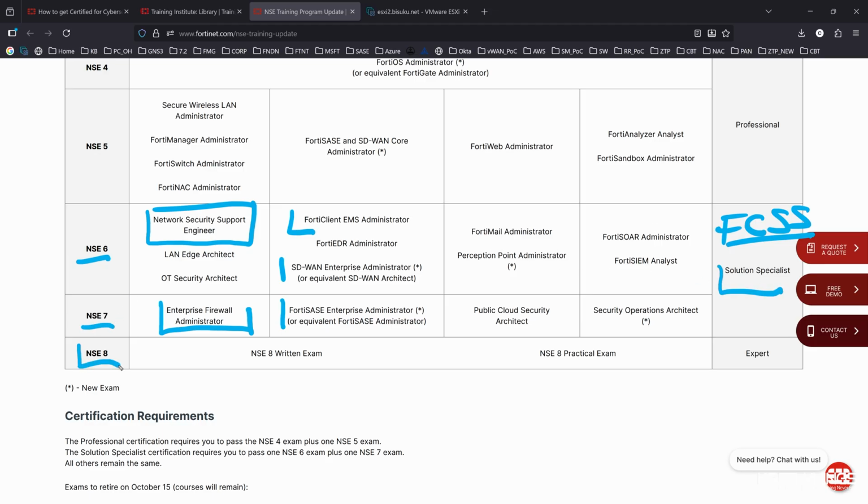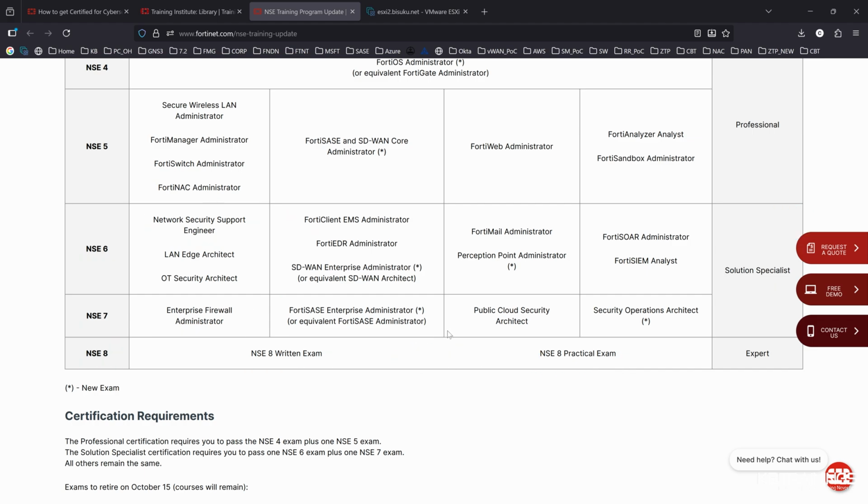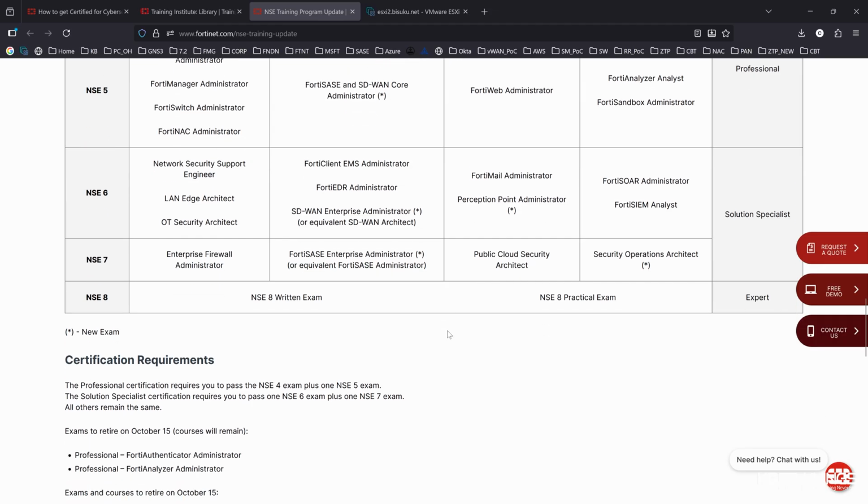And when you go down to NSE 8, all you need is to take the NSE 8 written exam and NSE 8 practical exam. This is not track specific, so you need to know everything that is covered in those exams, and we can cover it in detail later on.